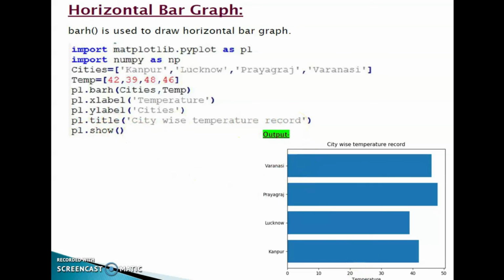Check this one, xlabel temperature, ylabel cities. Here we can see the cities. Then the title, city wise temperature record. This is a horizontal bar graph. Horizontally we can see all these bars. For that we can use which function? The barh function. Okay.